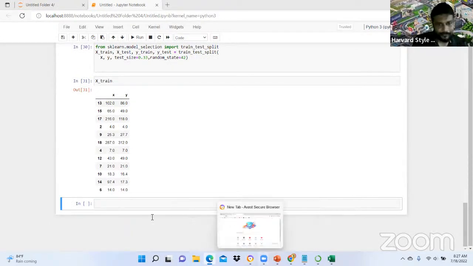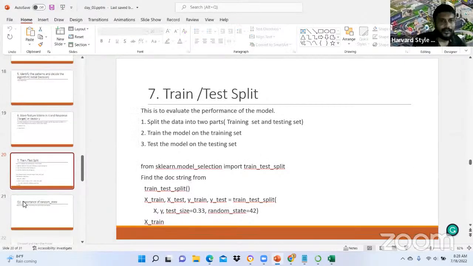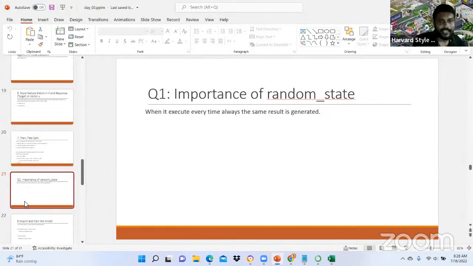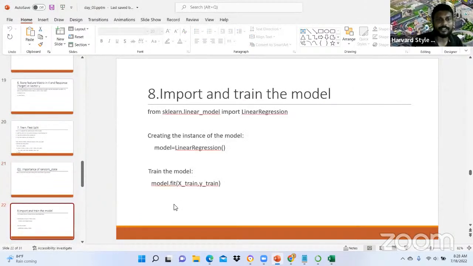Okay, then next thing. We have specified and explained that as well. We have understood what this random_state importance is. Now we are going to import and train the model. There also we will use scikit-learn. I told you that scikit-learn is very much important. Train the model means we want to specify what model we are going to train.